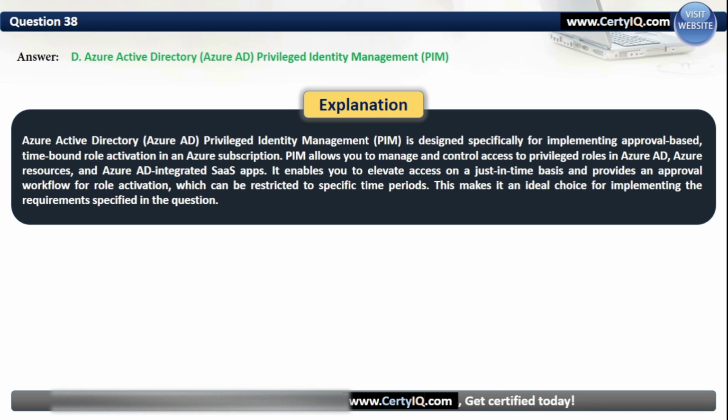Azure AD Privileged Identity Management is designed specifically for implementing approval-based time-bound role activation in an Azure subscription. PIM allows you to manage and control access to privileged roles in Azure AD, Azure Resources, and Azure AD integrated SaaS apps. It enables you to elevate access on a just-in-time basis and provides an approval workflow for role activation, which can be restricted to specific time periods. This makes it an ideal choice for implementing the requirements specified in the question.